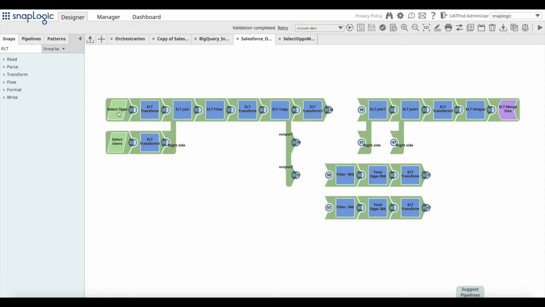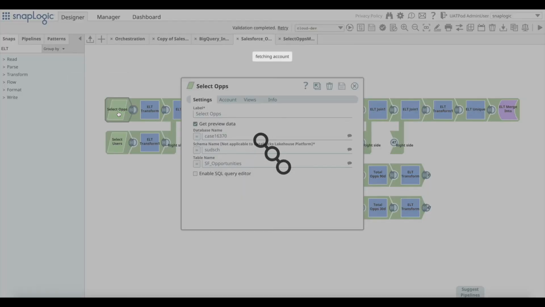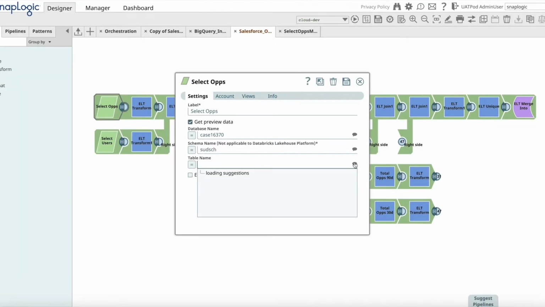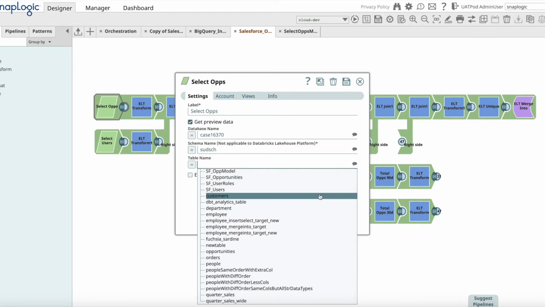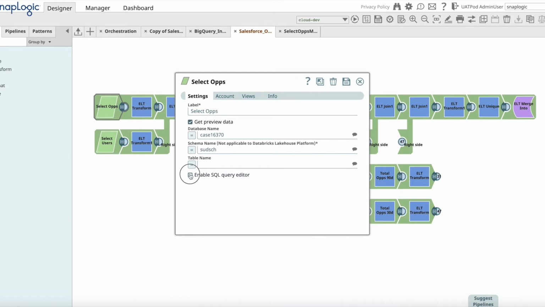The first step of building a model is choosing what data will be needed. In this case, I will be using the ELT select snap to pull data from the opportunities and users tables. You can see in the select snap we have suggestion capabilities that allow you to browse the databases and tables the account has access to. You also have the option to write an SQL query in addition to using the UI.